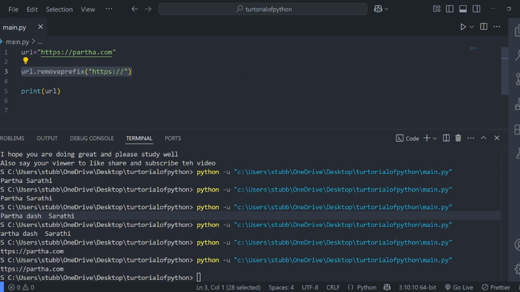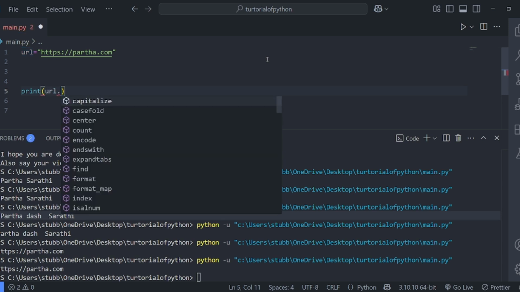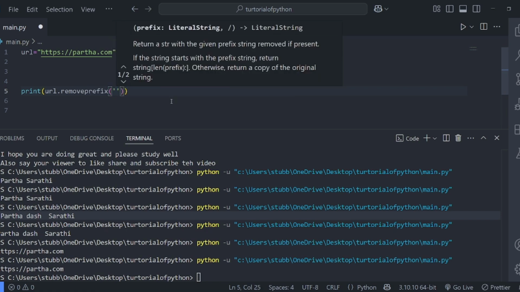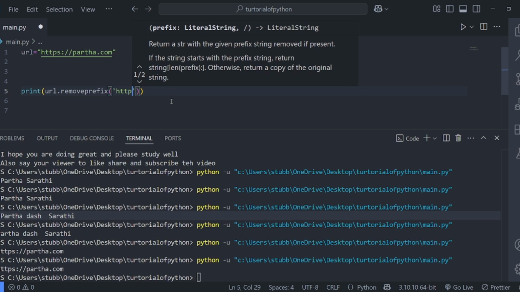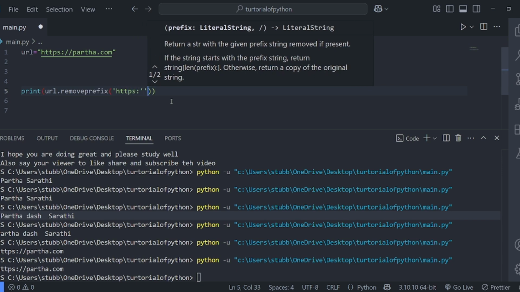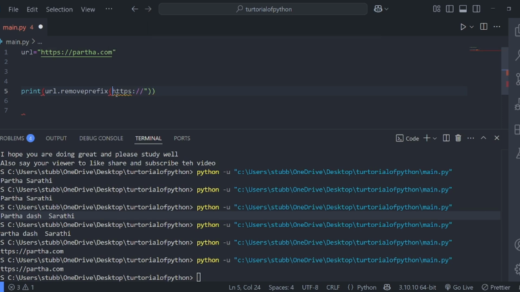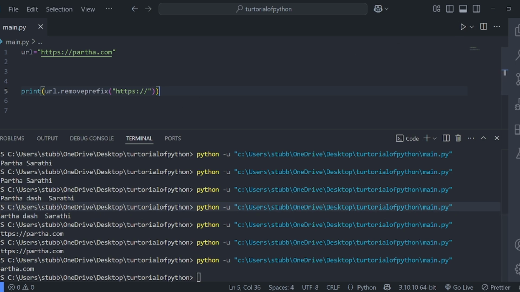Partha.com still doesn't work. Okay. Maybe I'm making some sort of syntax error, so let's put it directly here in remove prefix, then like this and like this, and here https dot forward slashes, and also like this, and here also double quotes. Okay, yeah. Now let's run it. Okay, now you can see we have successfully removed it.